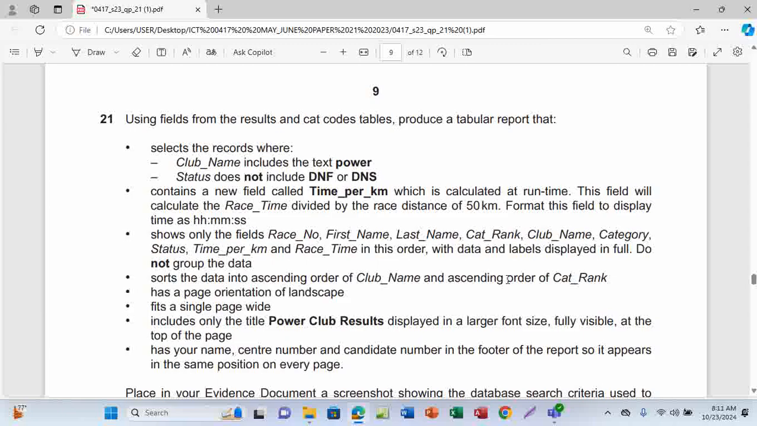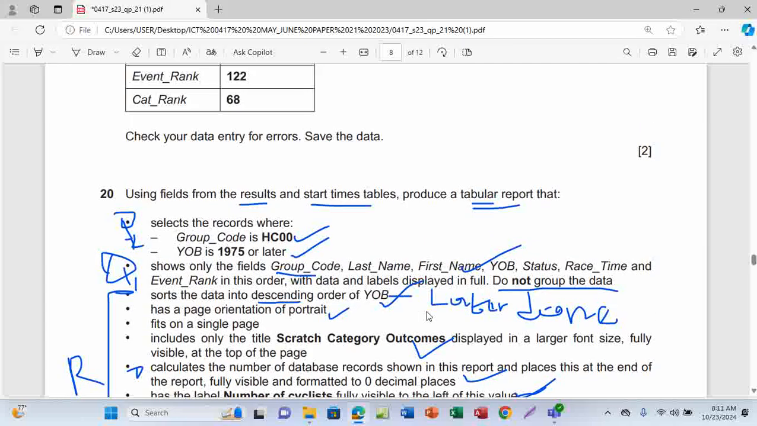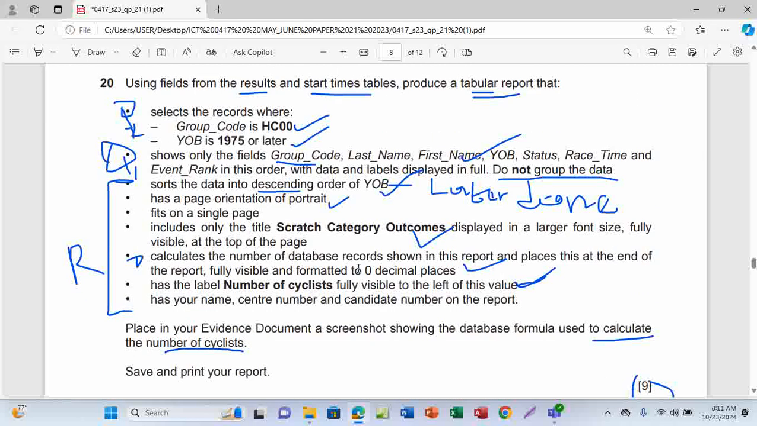So in this video, we are going to look at part 3 of ICT 0417 2023 May-June paper 2-1. So we are going to look at the database aspect of this paper. Now in the second video, I have done step 20. I've created the first report.